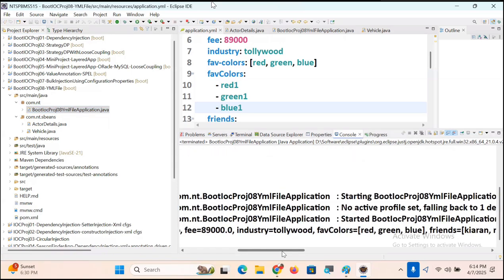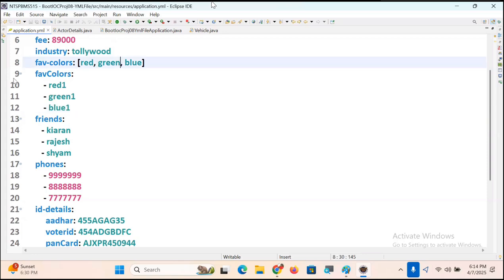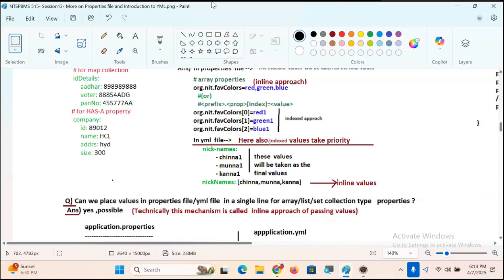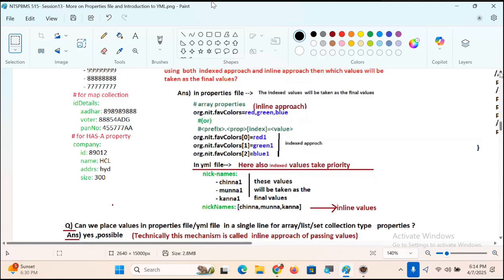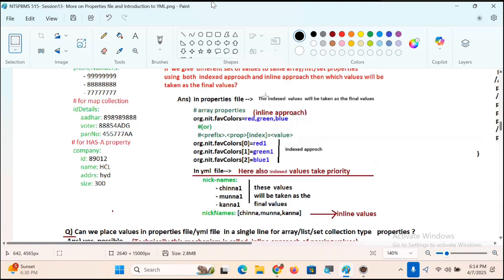Oh, fav... huh? Inline only taking, huh? But our answer says what? Yesterday also only inline was taken, huh? Sure, huh? Okay, then we have to change the answer in both places.